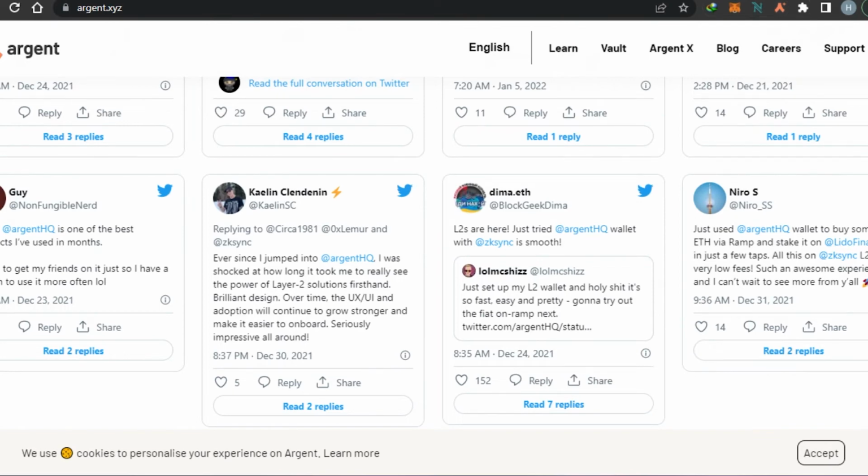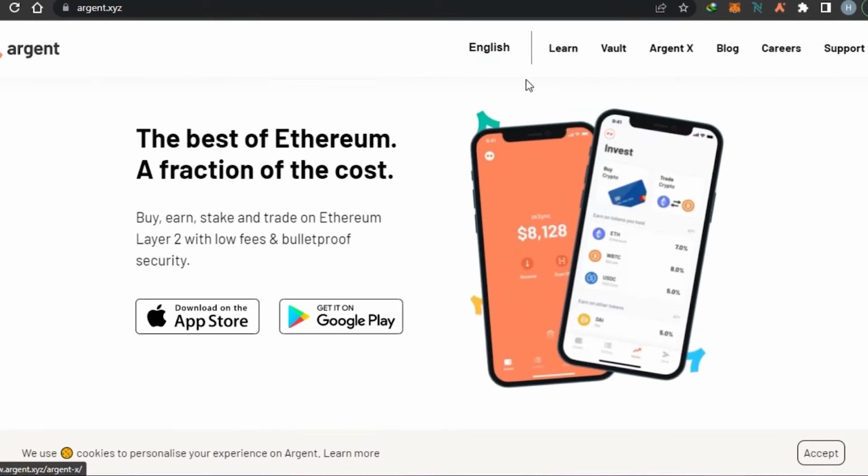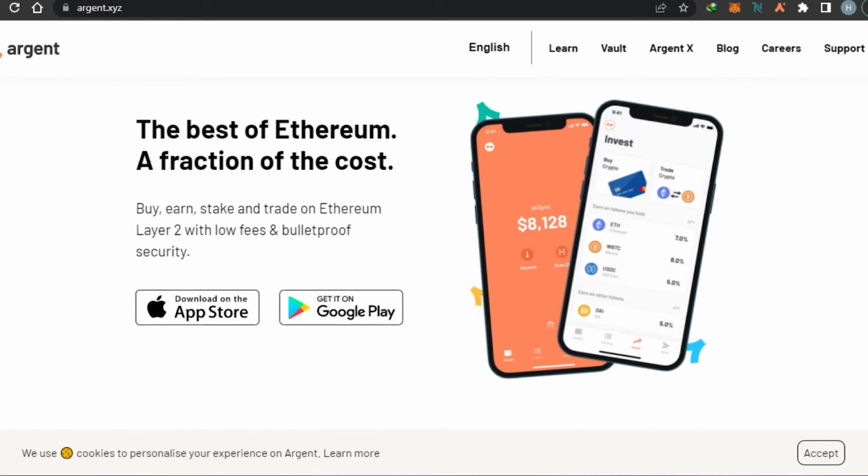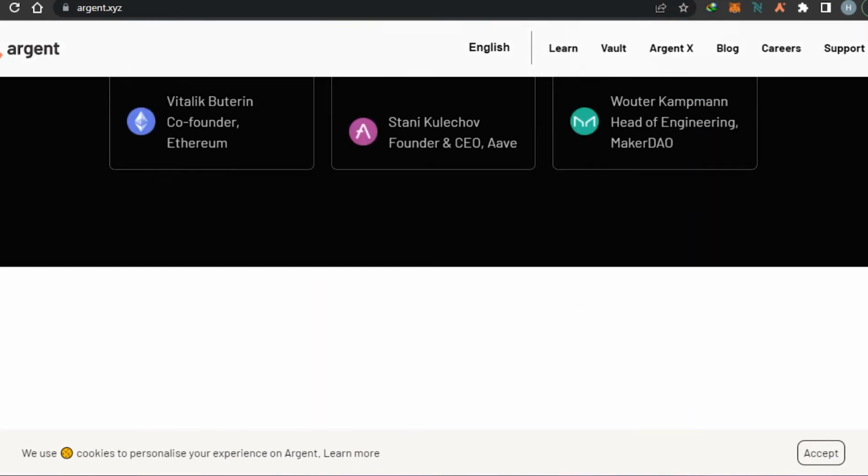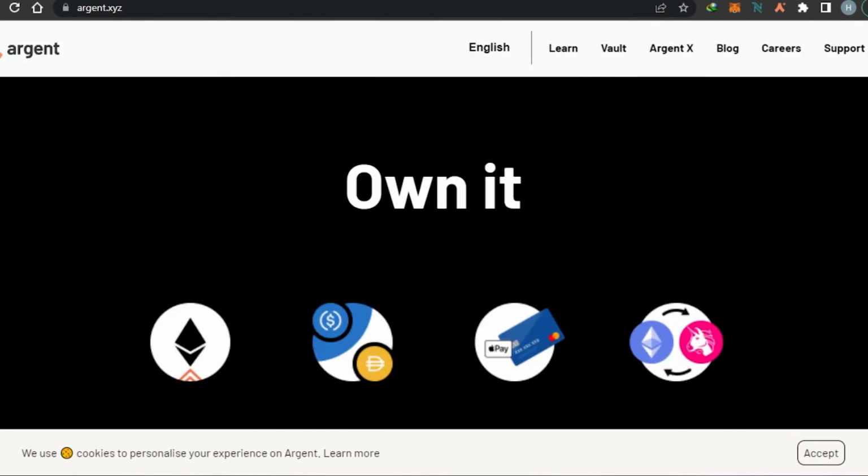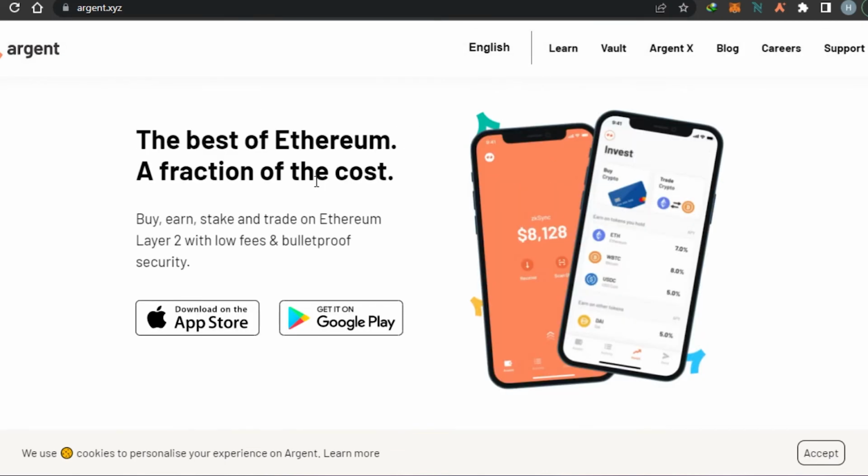Again, I'm saying this again and again, but this is actually true because with Argent you don't get very complicated. There's nothing complicated about it. If you have a MetaMask but you also want an Ethereum wallet, then you can definitely check out argent.xyz.